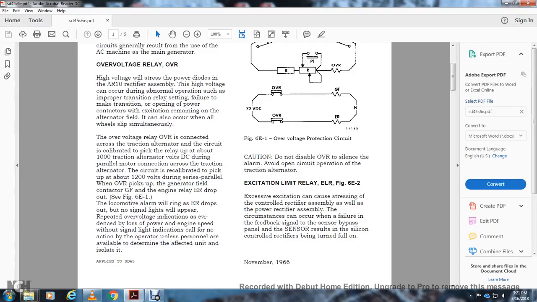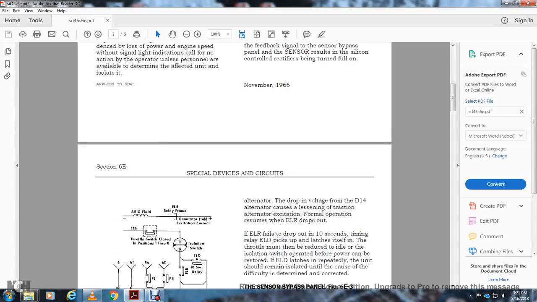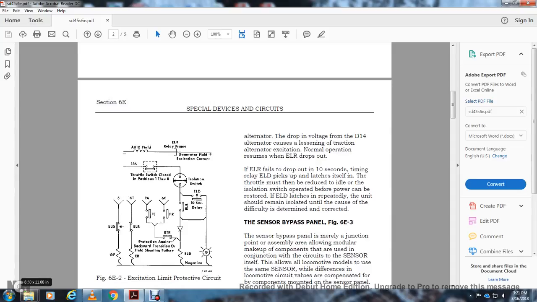Excitation limit relay, Figure 6E2. Excessive excitation can cause stress on the control rectifier assembly as well as the power rectifier assembly. This circumstance occurs with failure of the feedback signal from the sensor bypass panel, resulting in the silicon controlled rectifier being turned full on. Figure 6E, excitation limit power circuit.